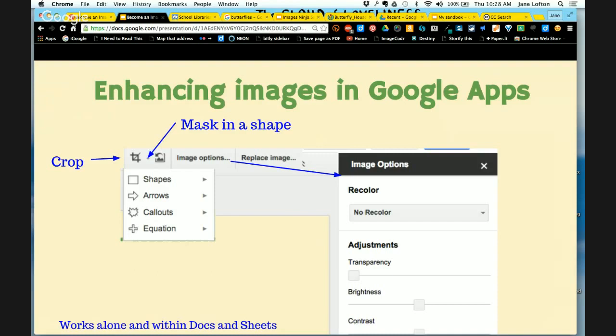So how does it work? Once you have an image in your slide or your doc, you go to the tools up here. You see the little crop tool, and it has all these options. So I'm going to flip over and show you.